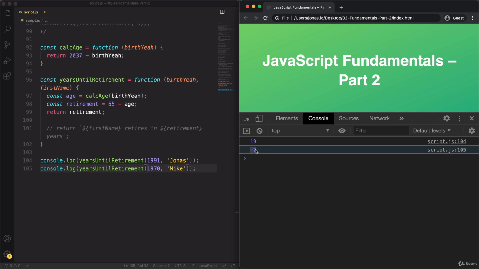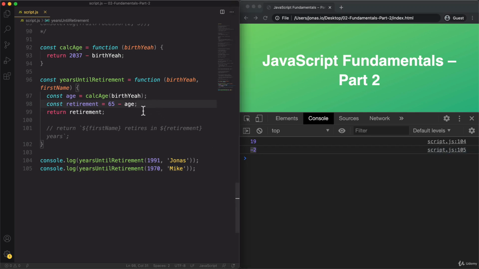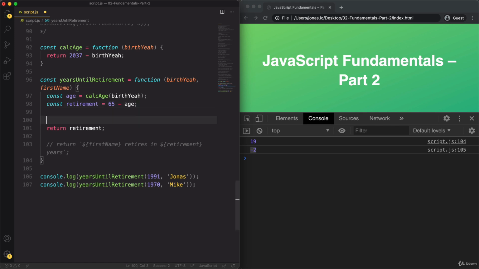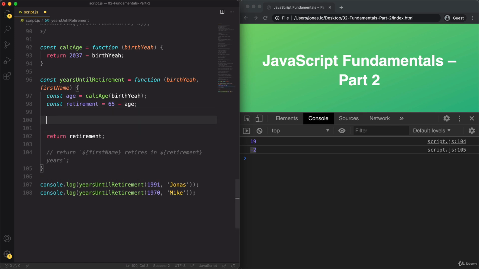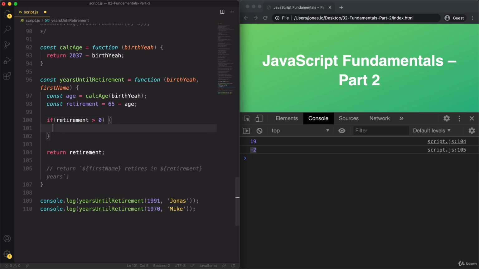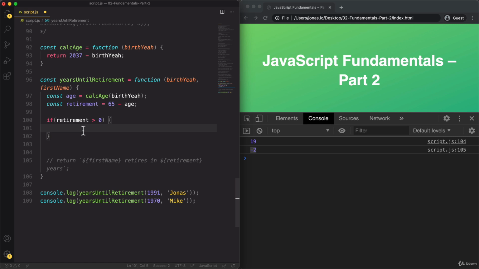So what we will do is to basically return this number if it is above 0, and if it is below 0, we are going to return something else, like -1 or some special number. So instead of returning simply the retirement, let's take a decision here based on the retirement value. And so that's something that we learned in the last lecture. So let's use an if-else statement and say, if the retirement is greater than 0, so if there are more than 0 years left until retirement, then return this retirement value.